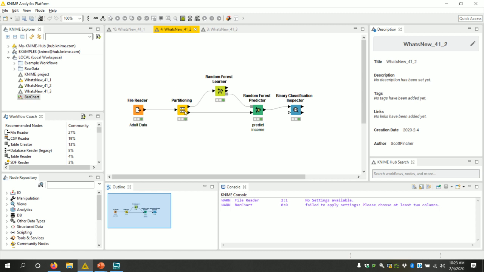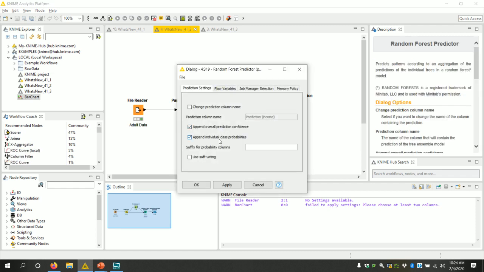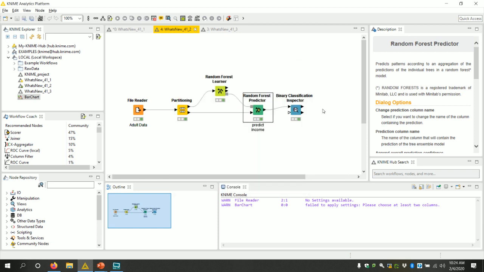So what we can do is partition this data into a training set and a test set. The training set comes out of the top port of the partitioning node and goes to a random forest learner node where that model is built. Then we use the test data along with the model that we just built in the random forest predictor to predict the income, whether or not somebody makes less than or greater than $50,000. And in here, we can append the individual class probabilities in the random forest predictor. This is an important thing to do if you want to build a ROC curve, for example. And since we are going to build a ROC curve, we definitely want to make sure that's enabled.